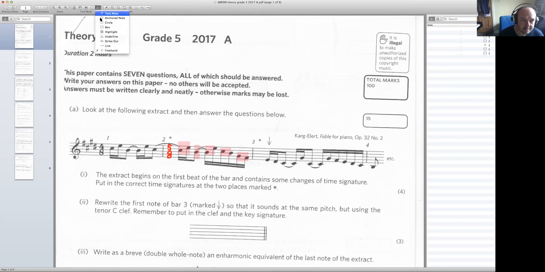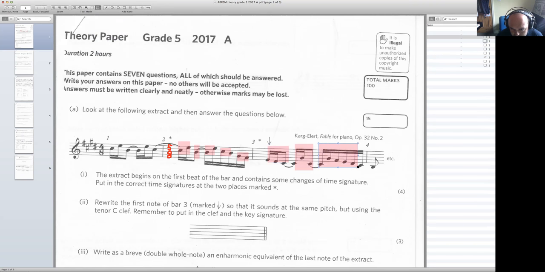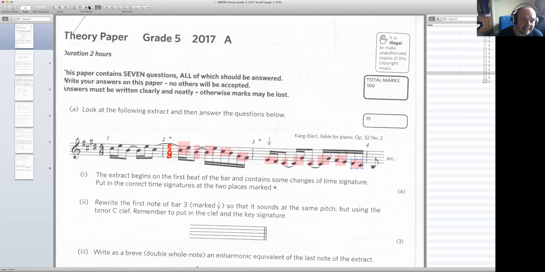Now, next time signature to work out. Again, this looks like a crotchet. That looks like a crotchet. That's too big for a crotchet. So don't be misled, right? Let's work out the quavers. 1, 2, 3, 4 quavers. 5, 6, 7 quavers. So 7/8.